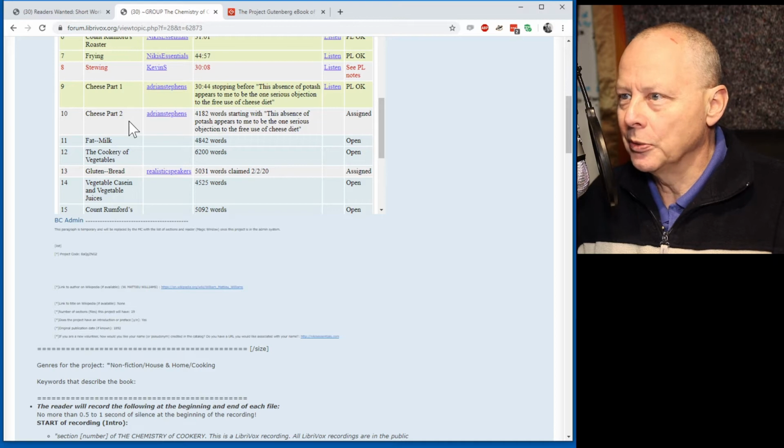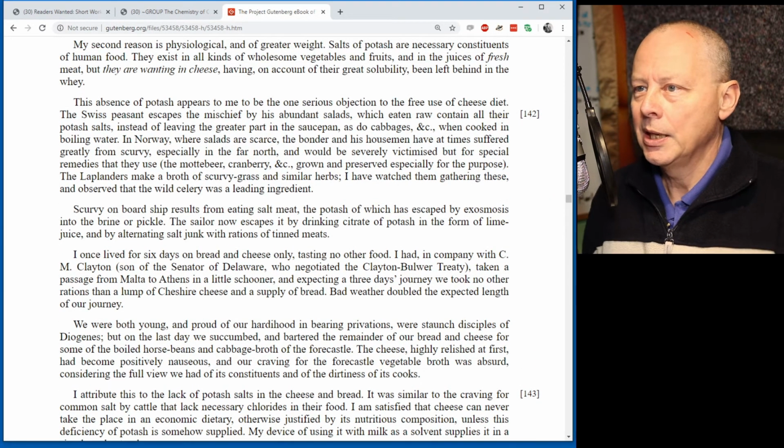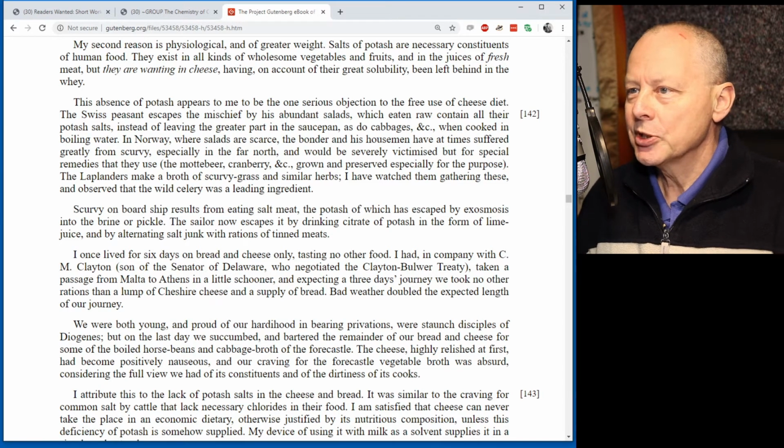Cheese, Part 2. This absence of potash appears to me to be the one serious objection to the free use of cheese diet. The Swiss peasant escapes the mischief by his abundant salads, which, eaten raw, contain all their potash salts, instead of leaving the greater part in the saucepan, as do cabbages, etc., when cooked in boiling water.